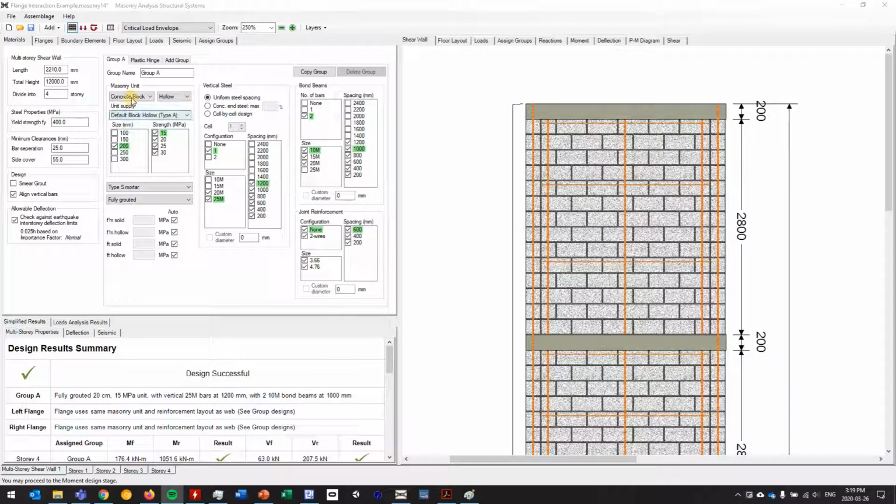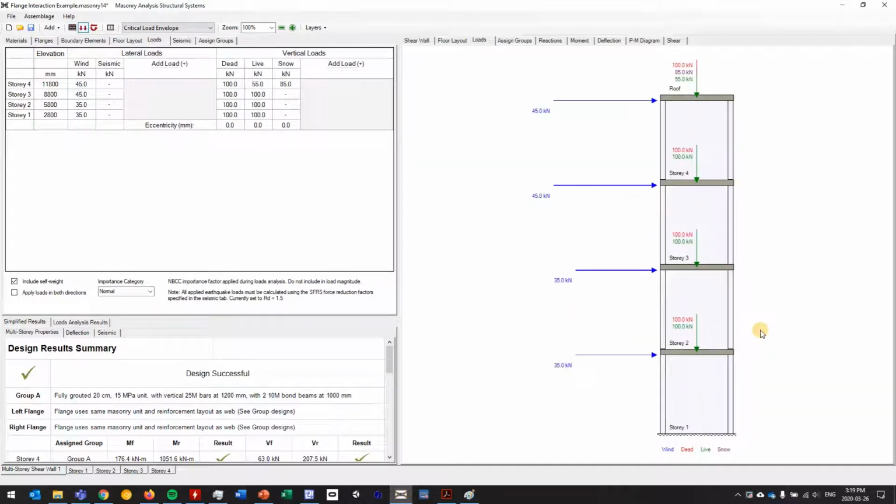You'll see that I've just turned some things off just for the sake of demonstrating this example. And if I show you quickly the loads that I have on this structure, you'll see that I have some wind loads. I didn't apply any seismic, just because I'm not really getting into the different seismic properties or things like that. I just wanted to get a quick design. I applied some axial loads, dead, live, and snow that you see here.